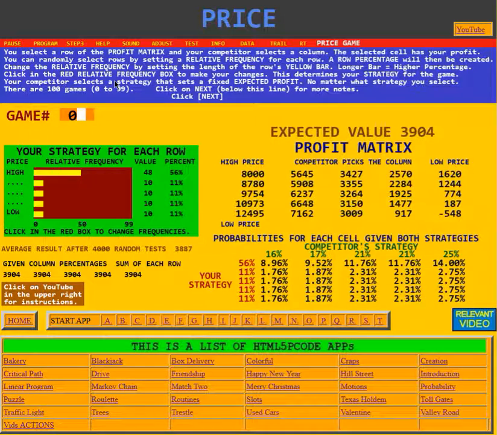Your competitor selects a strategy that sets a fixed expected profit, no matter what strategy you select. Well, here the expected value now is 3,904. And down here we see the competitor's strategy in green. He picks the first one 16% of the time, the next one 17, then 21, 21, and 25% of the time, where you are selecting them 56% for the first row and 11% for each of the other rows.